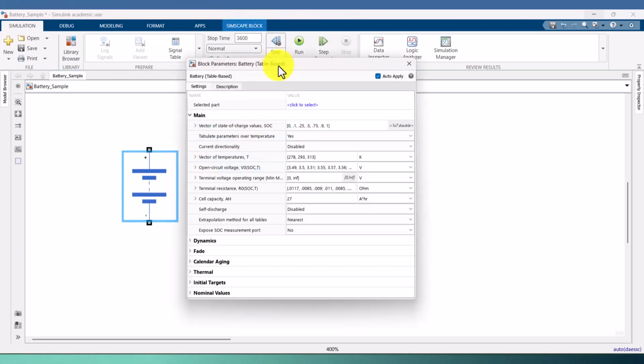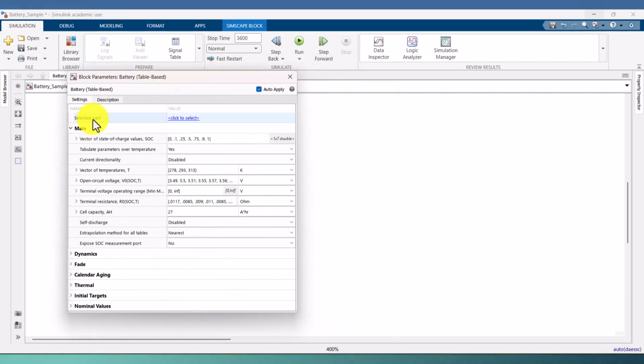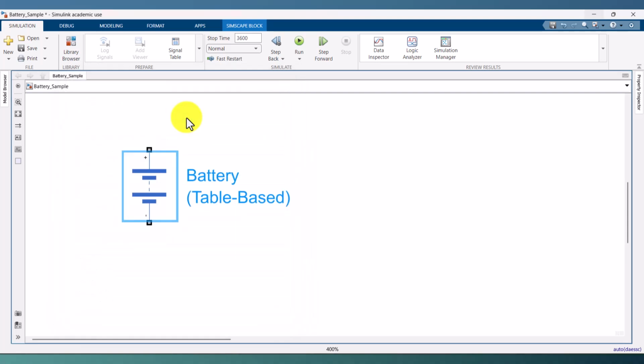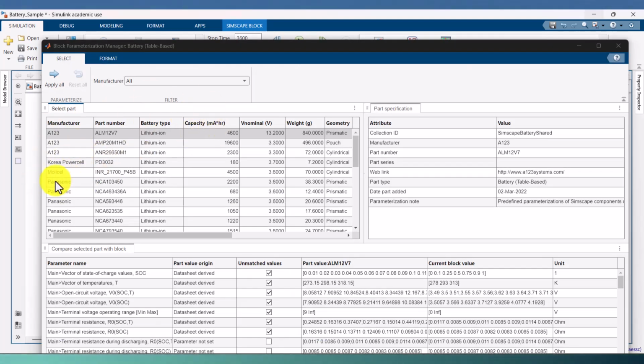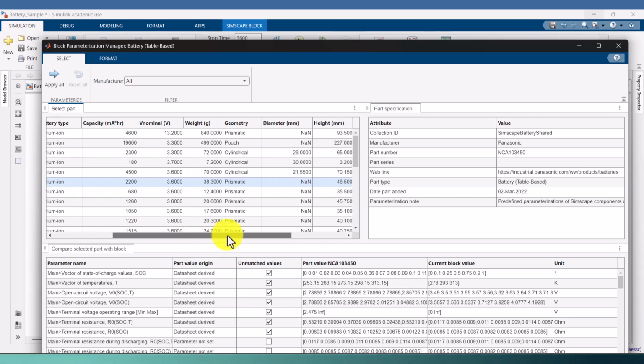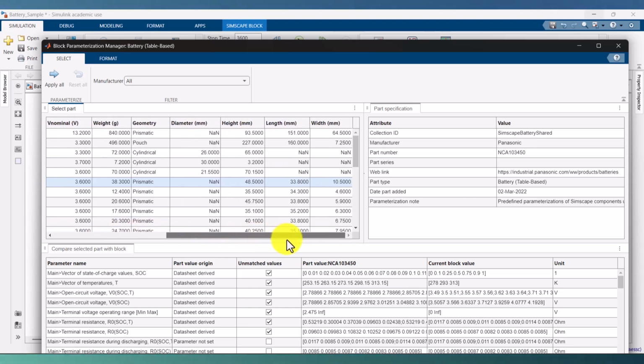To configure this, we have some settings. That is the selected part, click to select, under which we will have the Panasonic part number. Here we will have the part number, battery type, capacity, nominal voltage, weight, geometry, diameter, height, width, length, everything available. Once we select, it will be automatically set to the configuration level, and click on apply all. Once we click it, it will be applied to the particular battery, and then close.